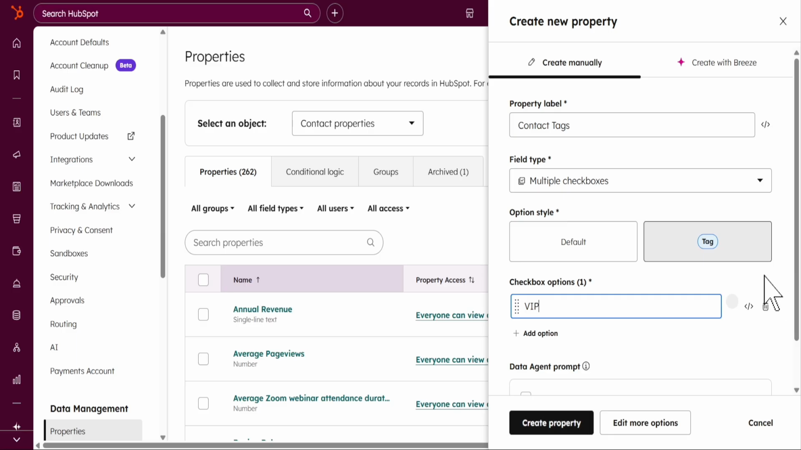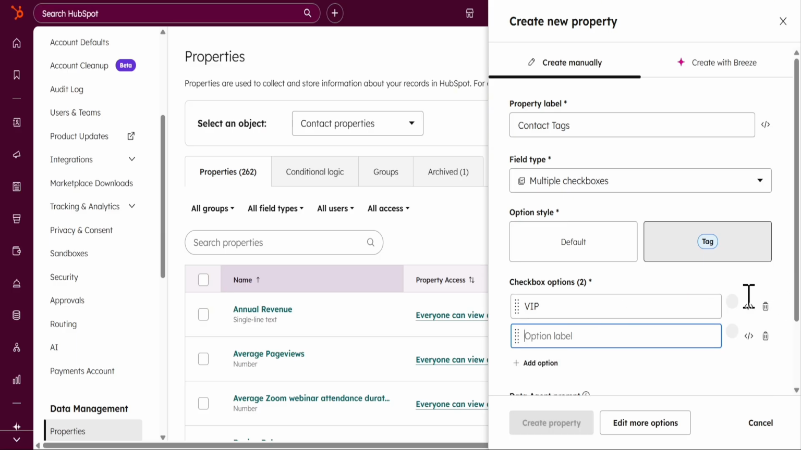Tags are simple, visual labels, short keywords that appear as pill-shaped markers, designed to help you categorize and quickly filter contacts without changing core data like lifecycle stage.